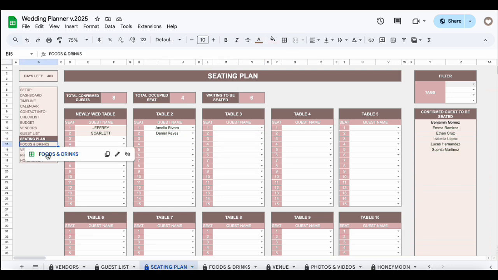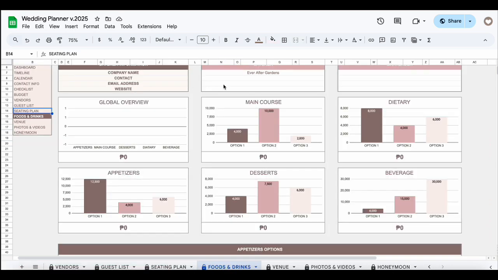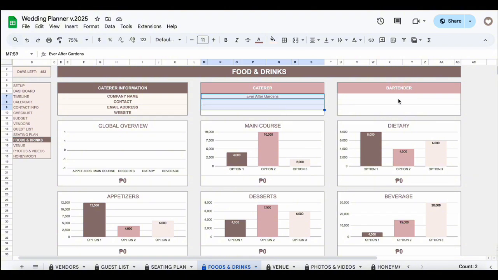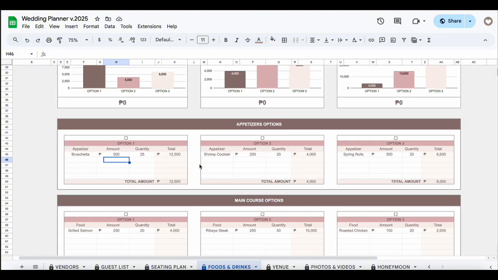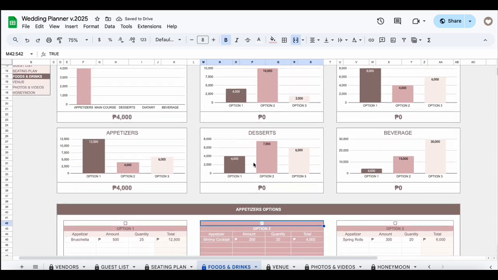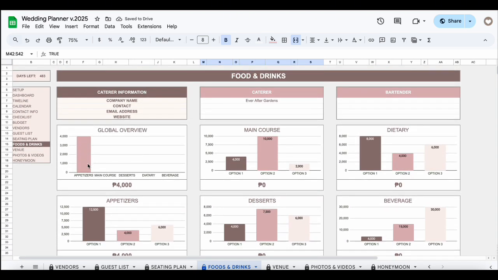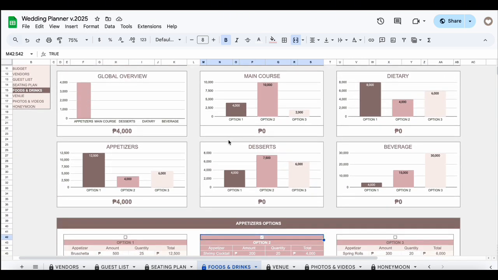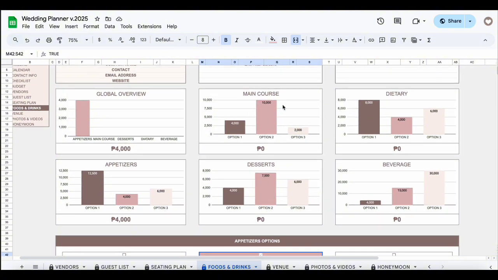In the Foods and Drinks tab, start by entering the details of your caterer and bartender. Below, you'll find different food categories. For example, under Appetizers, you'll see 3 options. Choose the one that works best for you by ticking the box. Once selected, the chart will update to show an overview of your expenses for each category. You'll also see comparison charts to help you see which option in each category costs the most.